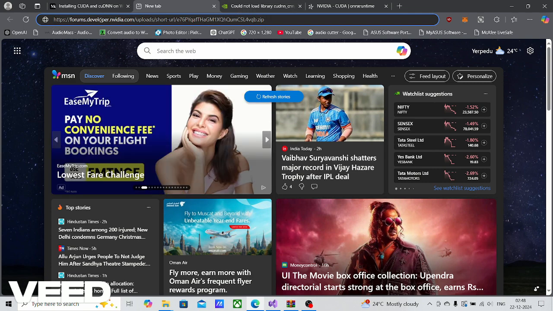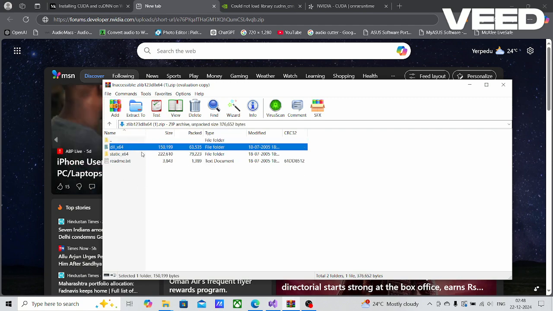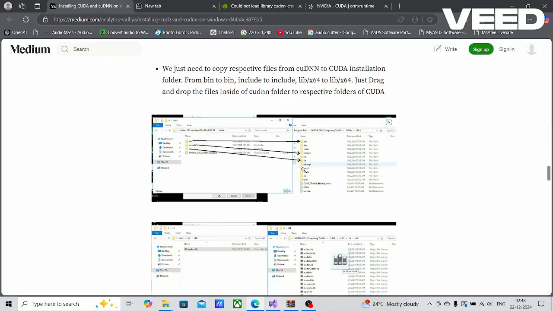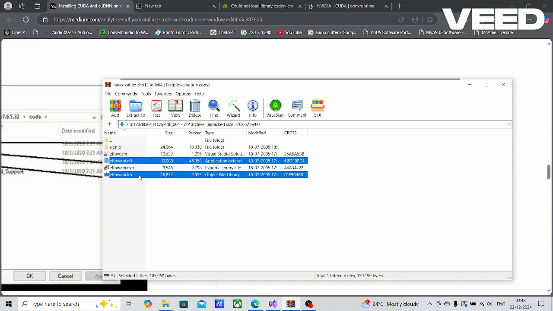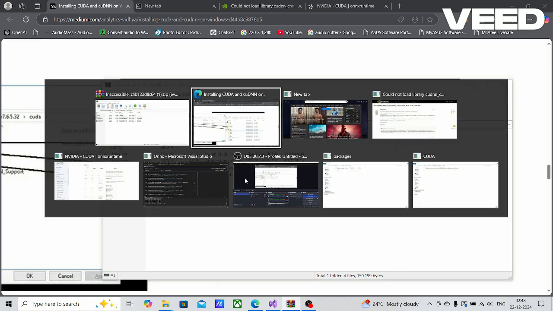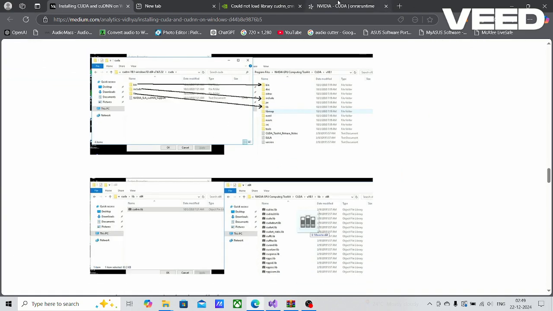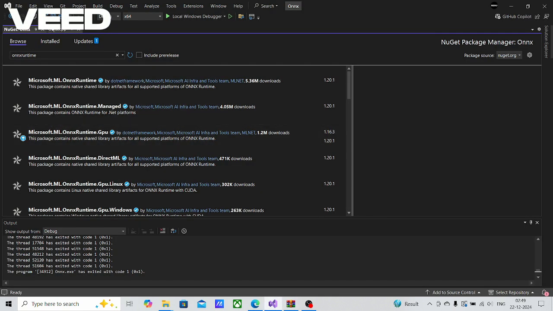You can simply go to the link and download zlib, and after you install it, you get a DLL and a static one. Use the DLL one, and copy this DLL and the .lib into the CUDA directory. See here, Program Files, NVIDIA GPU, and in the bin folder you put the DLL, and in the lib folder you just put the .lib. After this, everything is done.